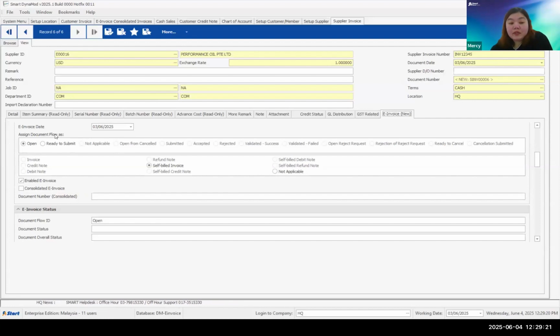Then e-invoice date. What's the e-invoice date? The e-invoice date is the date that we submit for the e-invoice. For example, my document is from maybe last month, but I want to submit the e-invoice today. So the e-invoice date I can input here is today's date, but the document date, for my accounting purpose, I can put as last month.